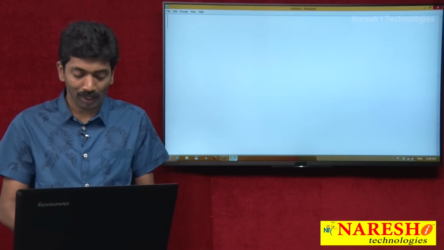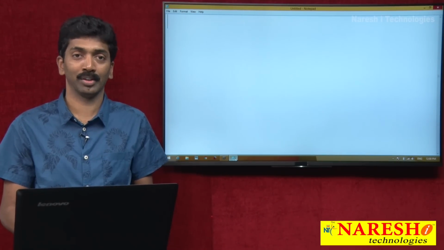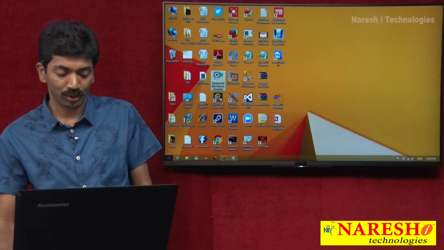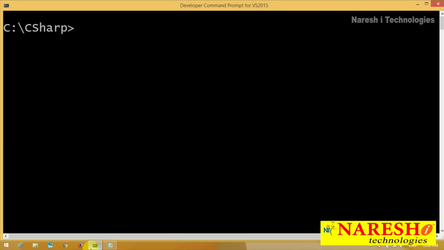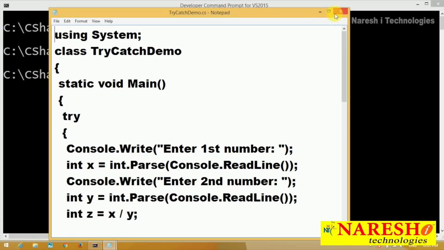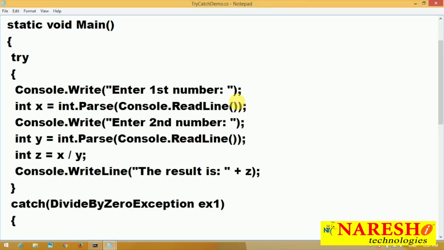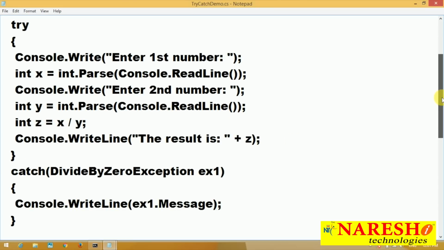Whenever we are handling an exception, we discussed that the code should be under try and catch blocks. So we have written a program in the previous video, that is try catch demo.cs. Now if you watch this, we have just enclosed the code in try and catch blocks. So if you put the code inside the try and catch, how exactly does the execution take place? Let us understand it.